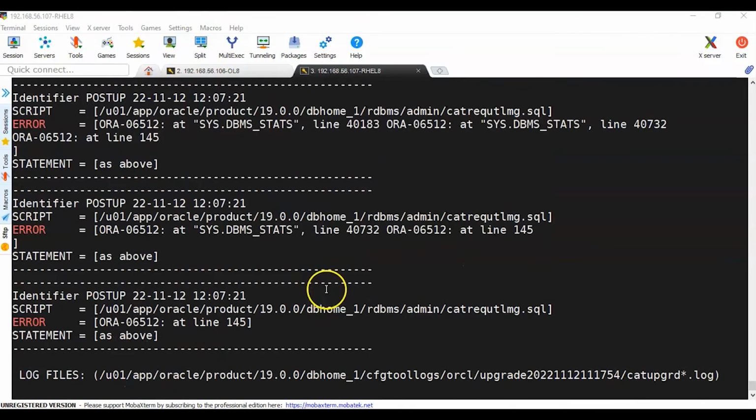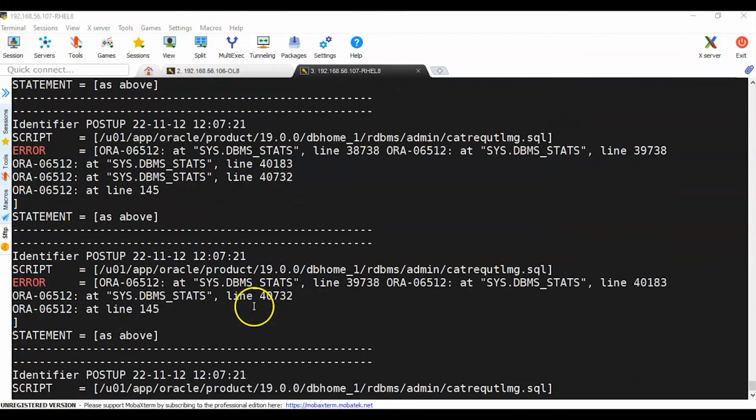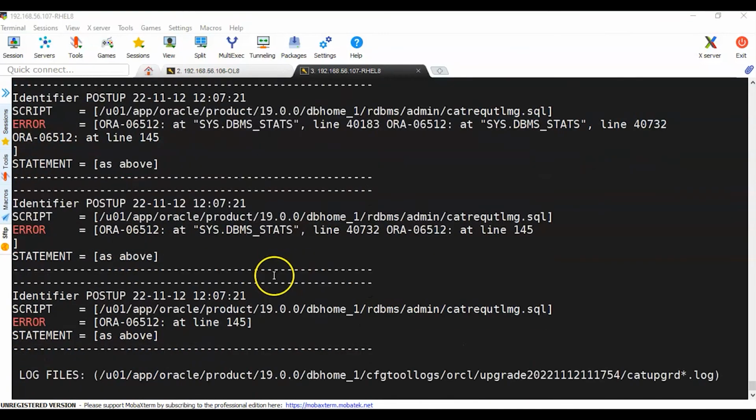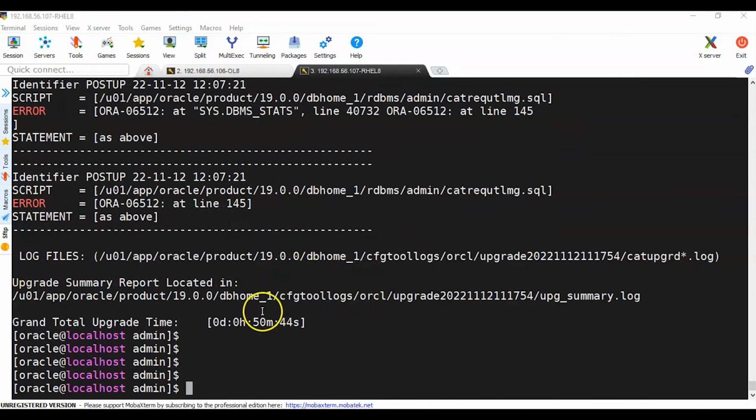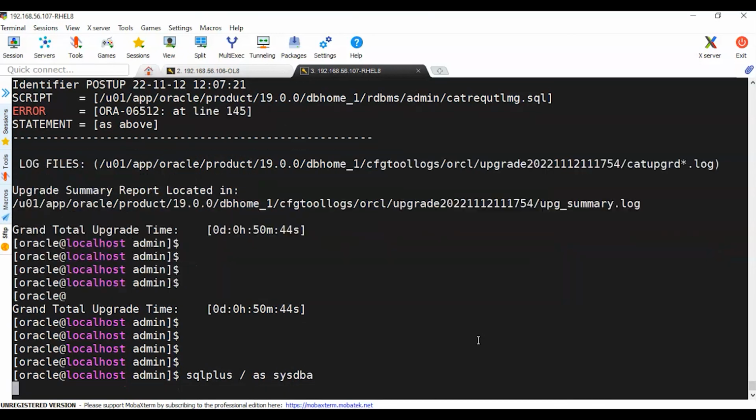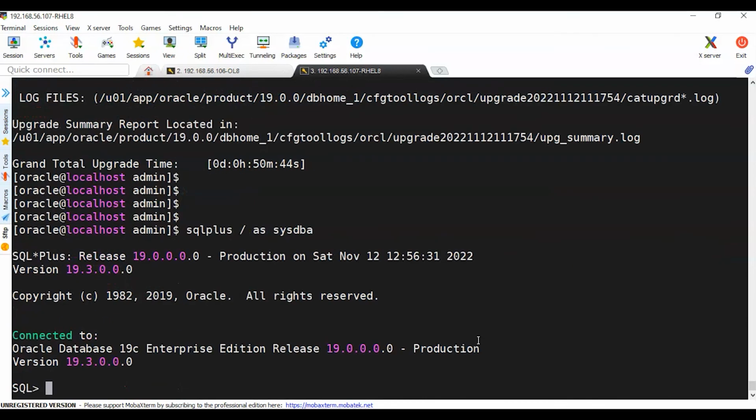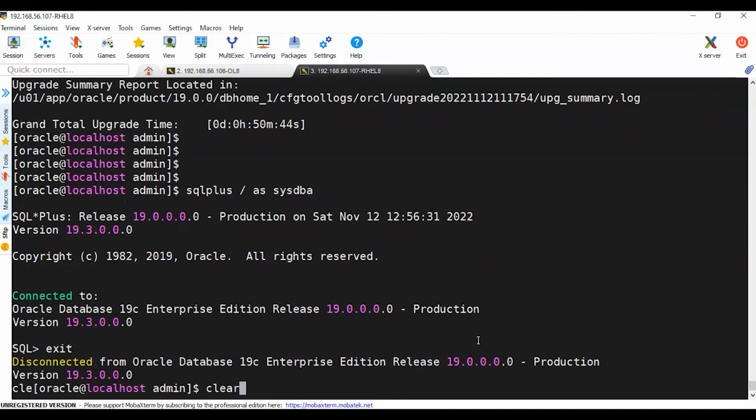Oh, a lot of errors came up. However, I can see they are all related to the statistics. Let me just ignore this. However, this needs to be considered while doing the upgrade. You have to check the logs, check error by error and how to fix it. However, right now let me just connect and see if my data is there. So okay, I can connect now to the database.